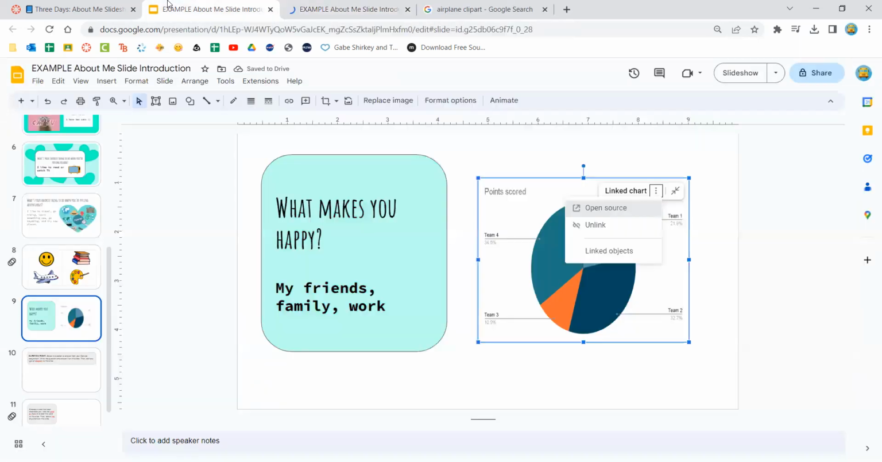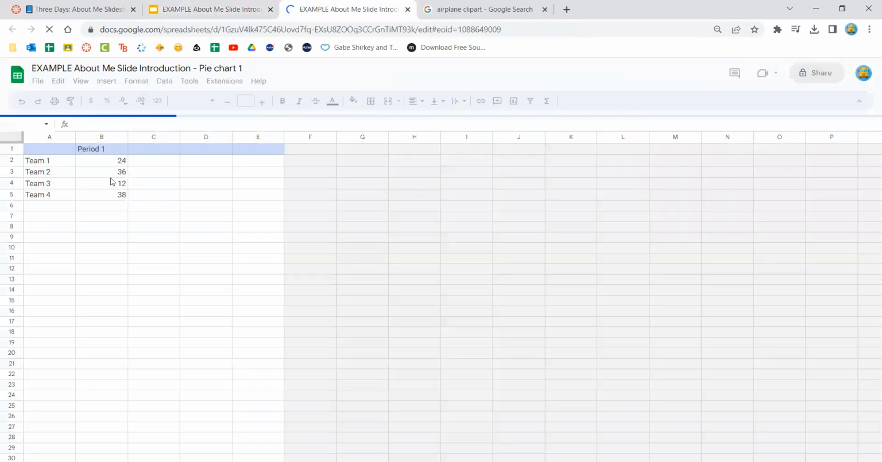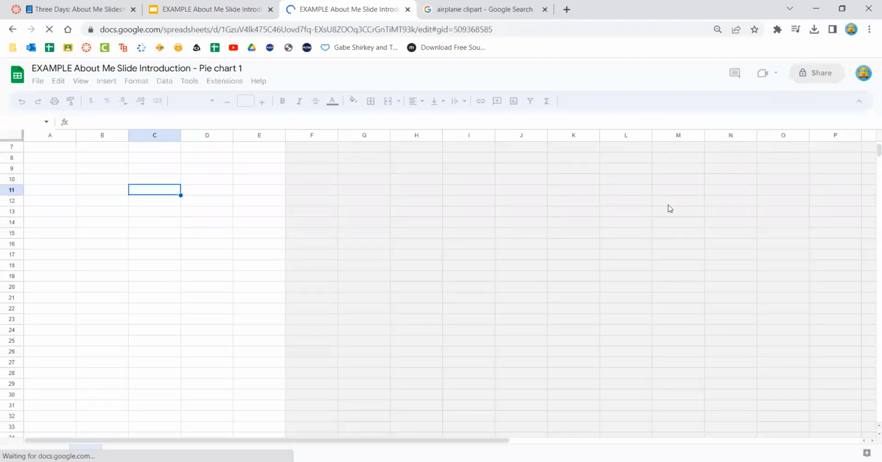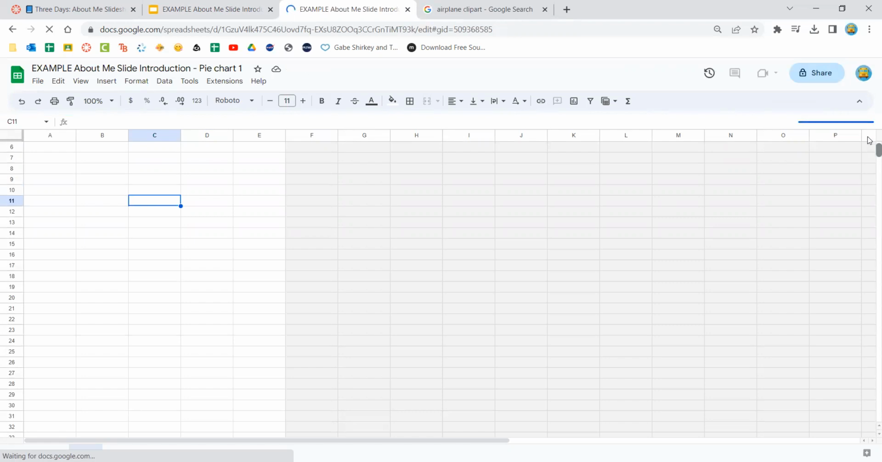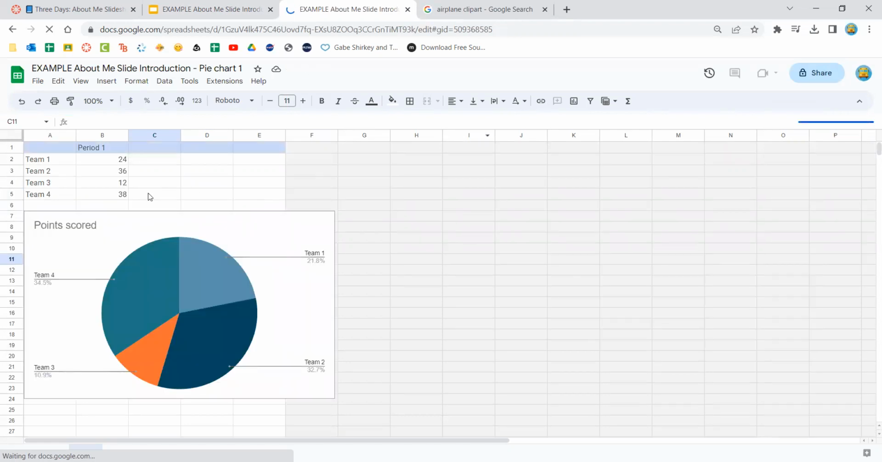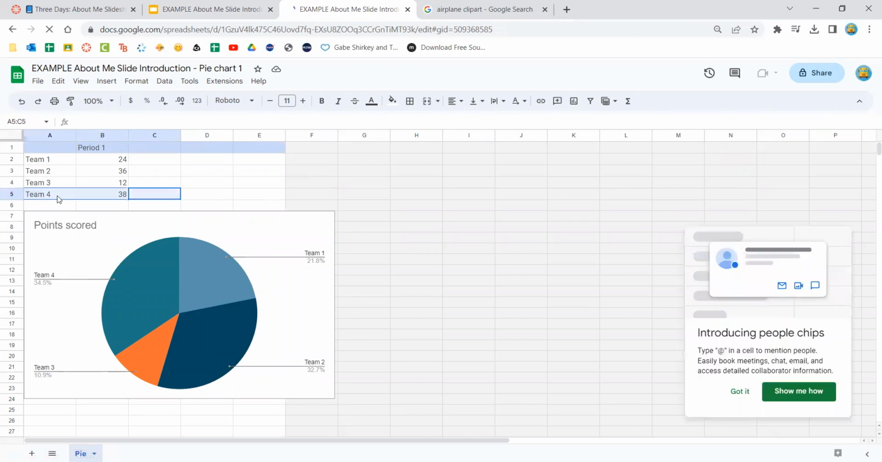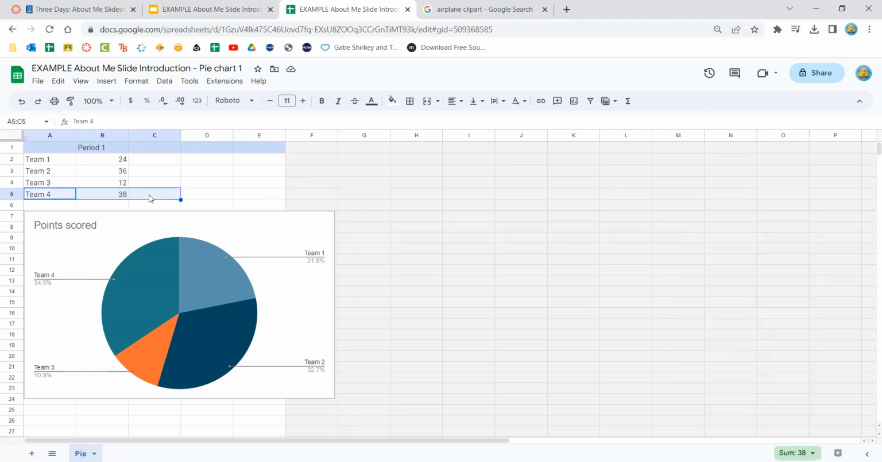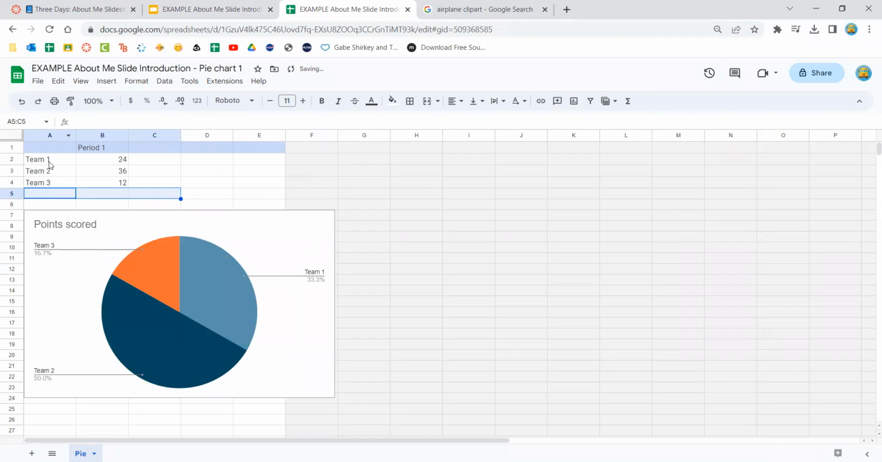So open source, I'm going to only have 3 things because I have 3 things that make me happy. So I'm going to delete, whoops, go back. There we go. So I'm going to delete this row. So I only have 3 things. I'm going to put friends, family, work.